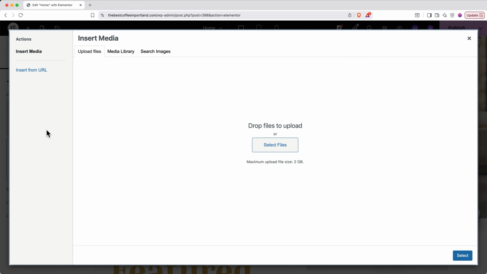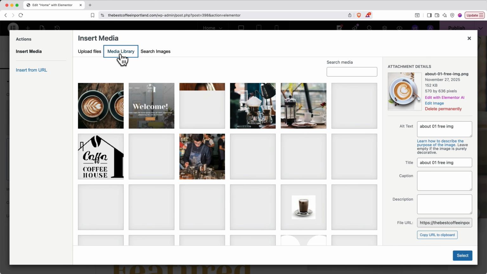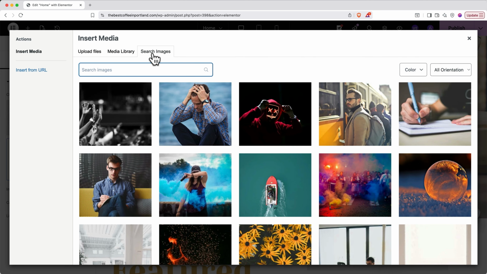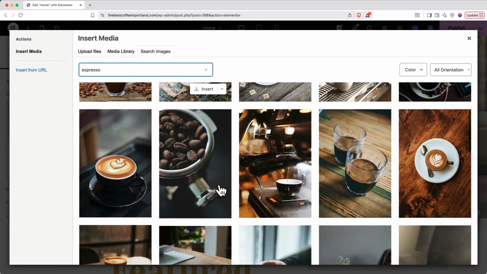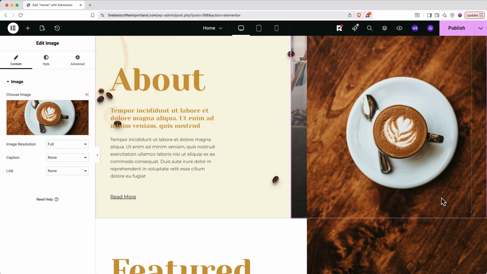Here you can upload your own files, grab files from your existing media library. These are files that already exist on your website. Or you can search for free images from a stock library. Let's search for an image of espresso. I really like the look of this one here. To add an image from the stock library, simply click Insert. And just like that, our image has been swapped out.